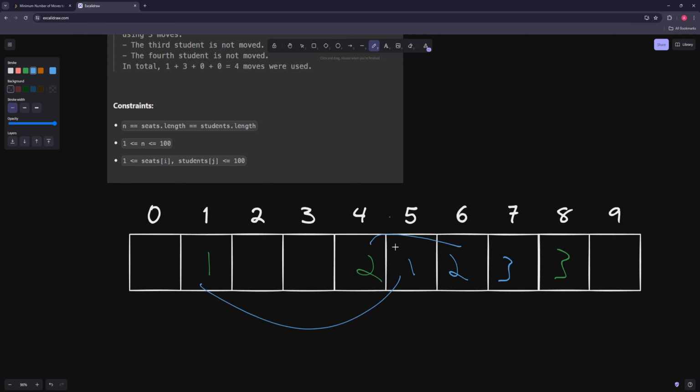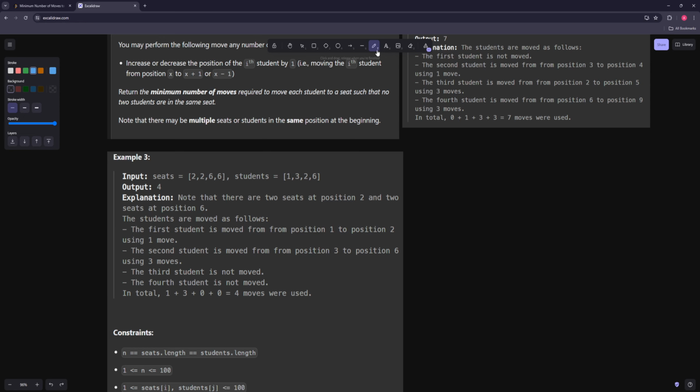So now that you know that, what's going to be the way to solve this problem? So now it's pretty easy. We can just sort our seats and sort our students, and then we know that the same index has to match, and then we can just see what's the distance there.